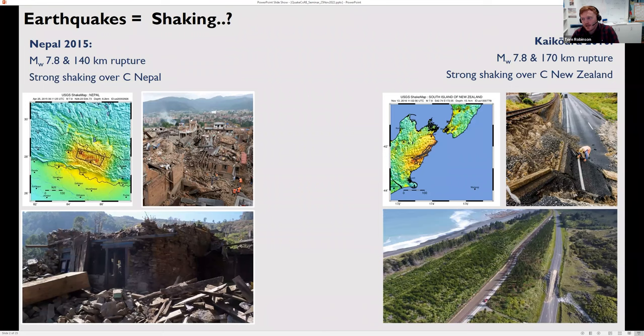I've given you away the answer, but let's just have a quick think about that. So the Nepal earthquake in 2015 was a magnitude 7.8, a very, very large earthquake, with sort of 140 kilometers worth of blind rupture, so all underground. And it caused strong shaking over pretty much the entirety of central Nepal, so something like 10 to 15 million people exposed to really, really powerful shaking. And you can see the shake map here in the top left. Hotter colors are showing you where we might expect more damage.